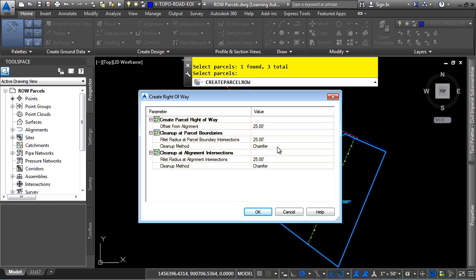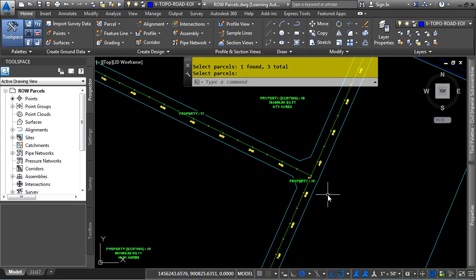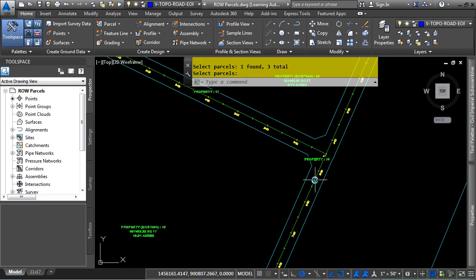Right-click when you're done. You are then prompted to define an offset from the alignment. We'll have it set to 25. Do you want to clean up at the parcel boundaries? In this case, you have a few options: none, fillet, and chamfer. Let's set this to none as we do not want to create any kind of chamfers or fillets at the parcel boundaries. However, at the alignment intersections, we do want to create a chamfer because based upon our municipality's standards, this is what is required. We'll also have this set to 25 and click OK. As you can see, Civil 3D has created parcels for us in between the roadway and the parcels.